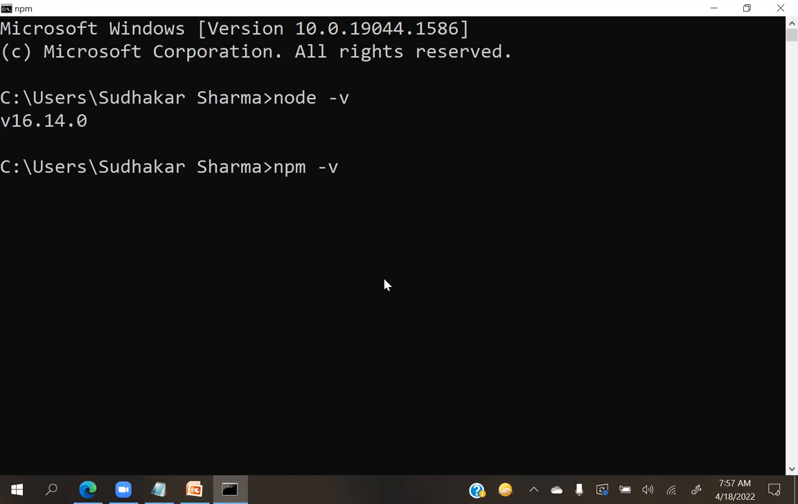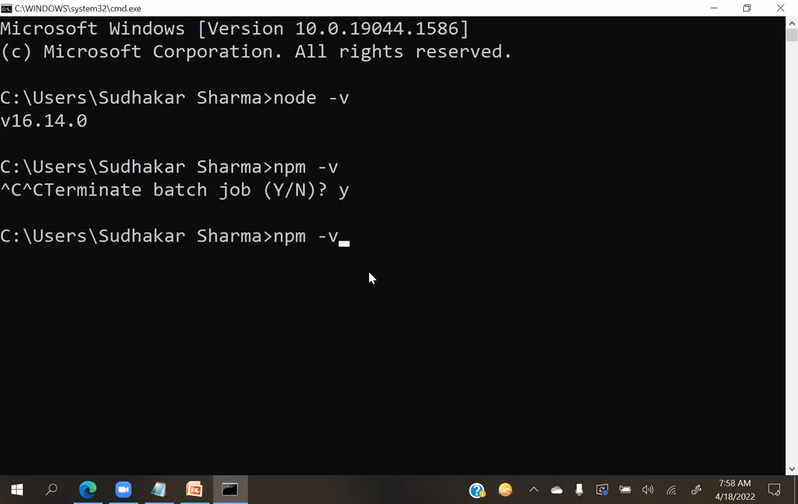So node package manager and npm, these two are important. Yeah, it is npm 8 and higher version we are having here. So make sure that it is above 12 node version and npm is above 6, right?